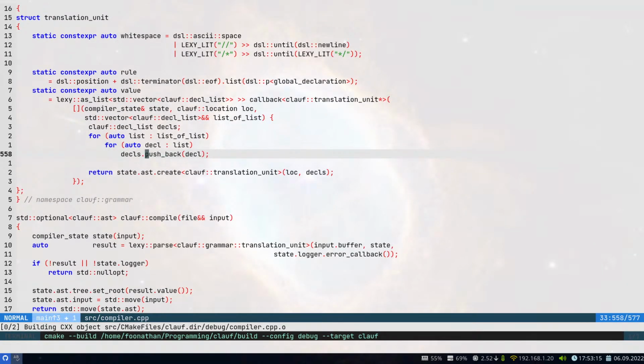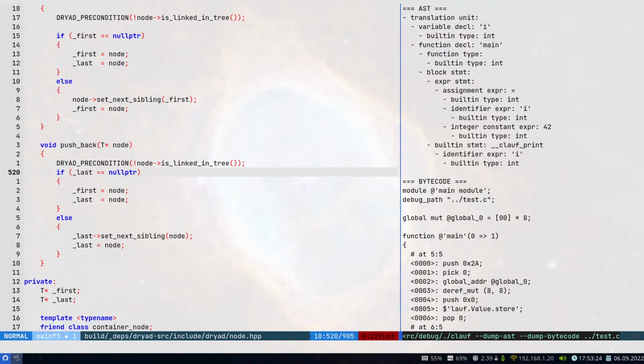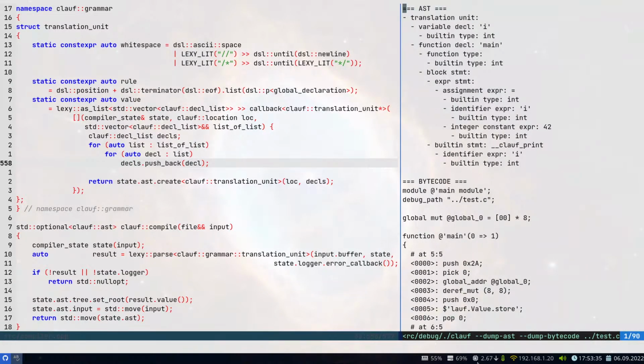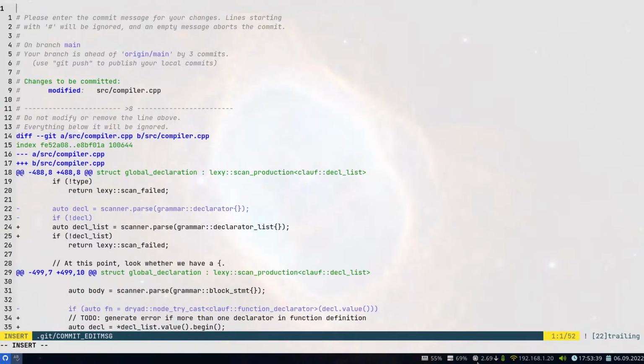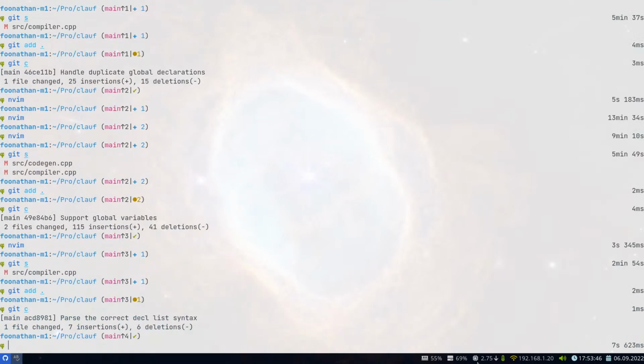So the issue here is that we need a way to transfer nodes from one list to another. It's an intrinsically linked list and they're already occupied, so we can't push back them because it assumes that this is not yet part of any list, but it is. We need to properly transfer them, which requires API changes there. So I'll do that off camera, and we just do a partial commit here. Pass the correct syntax.